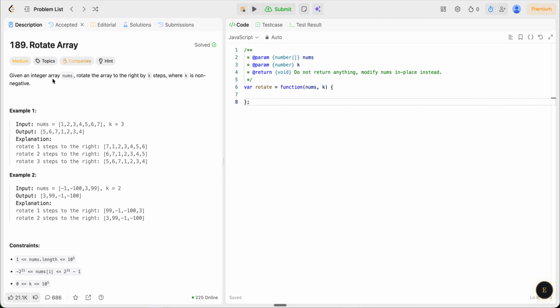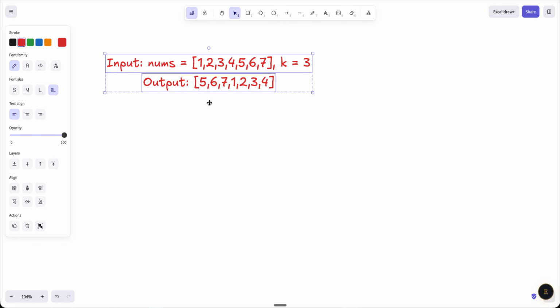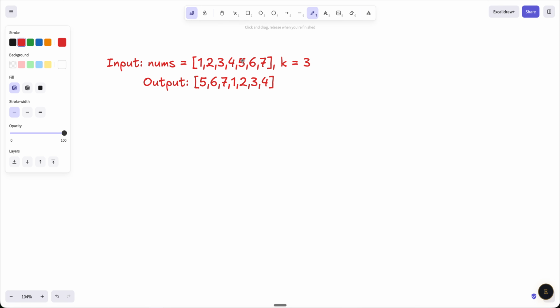Rotate array. Given an integer array nums, rotate the array to the right by k steps, where k is non-negative. So let's try to understand this problem even further. So you are given this particular array and k is 3.